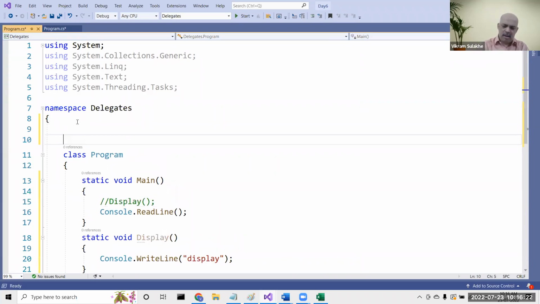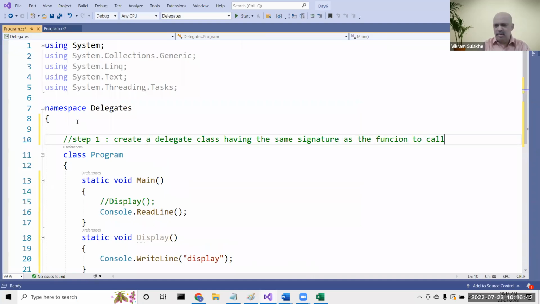So step one. Create a delegate class having the same signature as the function to call. That's the first step that you're going to do. What did we say? The delegate is a class that inherits from System.Delegate and it has the same signature as the function you want to call. That's what we said sometime back.